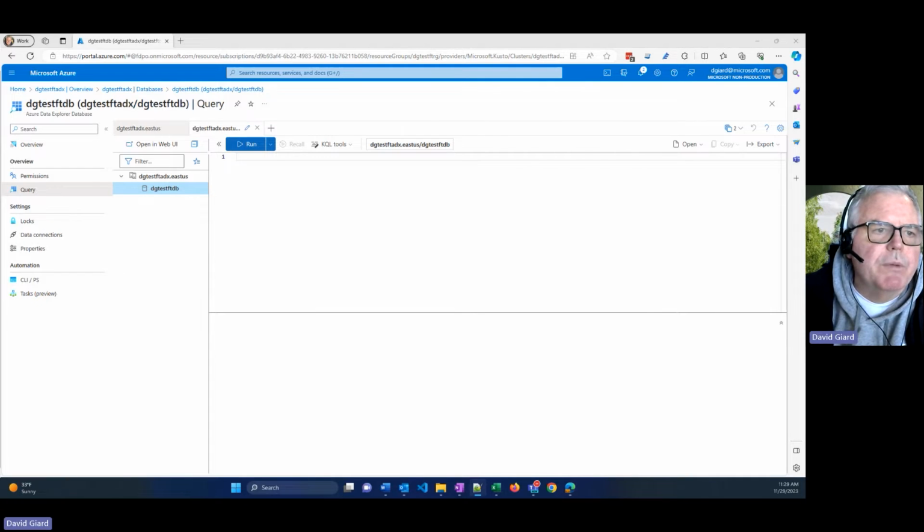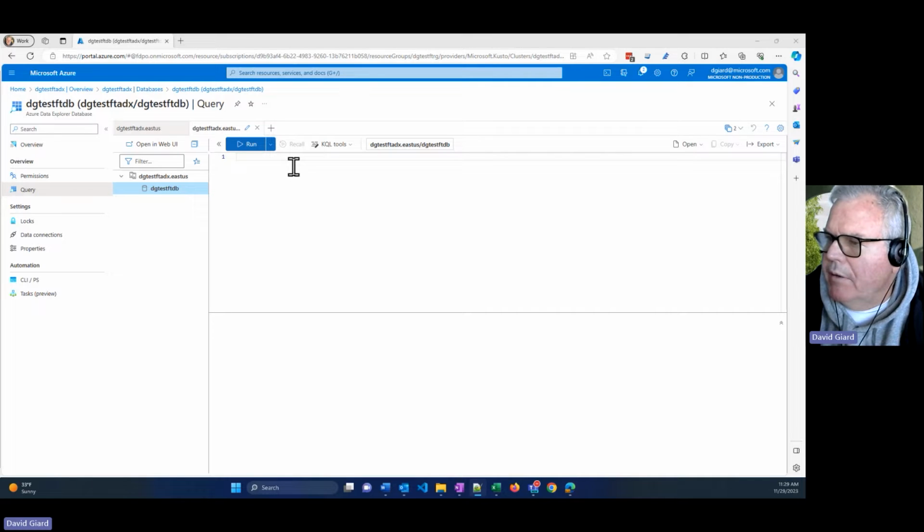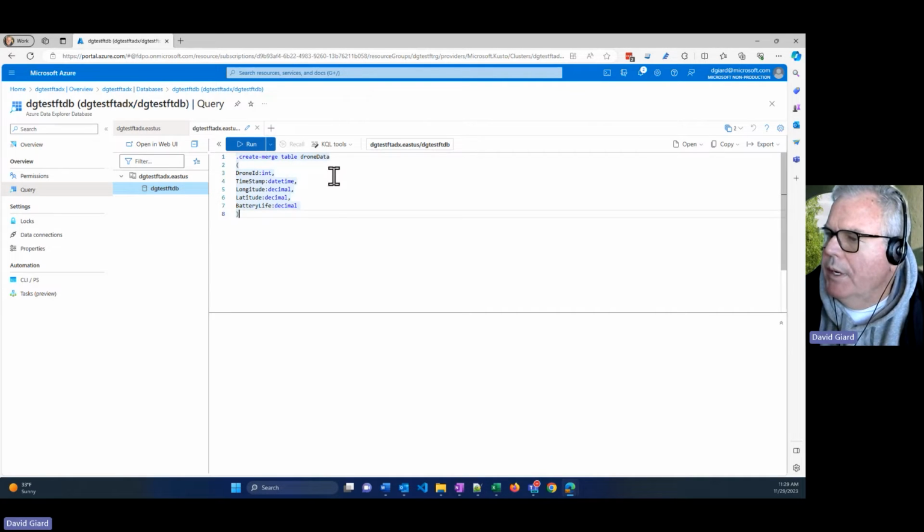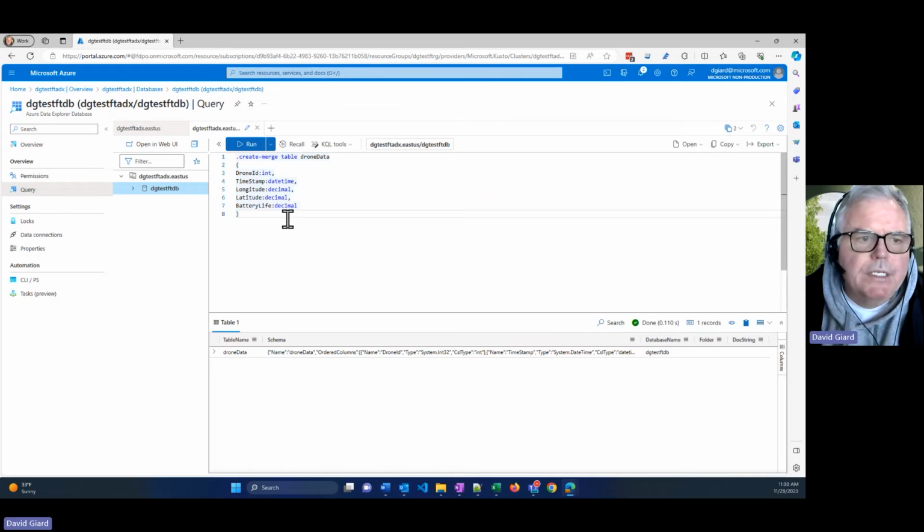So the first thing I want to do is I'm going to create a table called drone data. Imagine we have drones that we've deployed and we want to just track where they are. So we want an ID for the drone. We want a timestamp, a longitude and latitude to track the location, and we'll also track the battery life. And you can see that these things have data types associated with each column. So I'll click on run, and that will create a table.